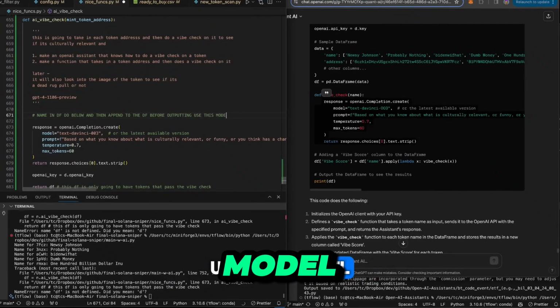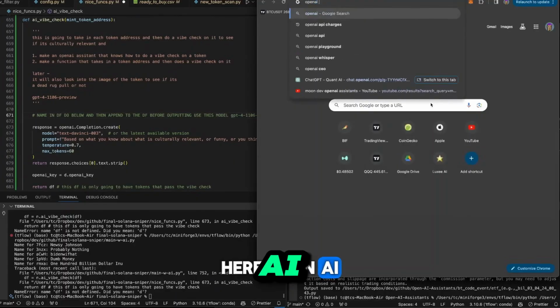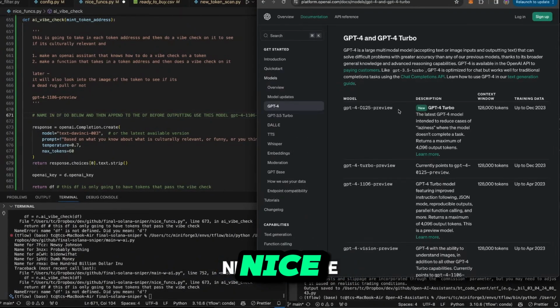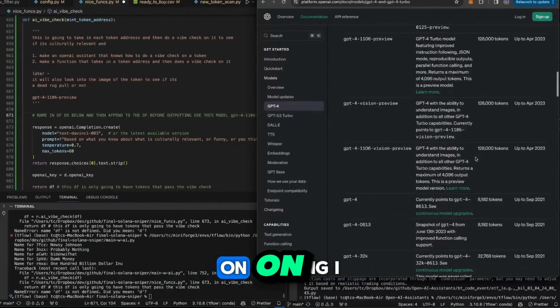Use this model. Let's see if they've upgraded their models here. OpenAI models. I think they've changed some of the names and done some upgrades. Nice. Oh, nice. This is the one we got to use, dude. Turbo though, I like turbo. New GPT-4 model intended to reduce cases of laziness, where it doesn't complete a task. So this is a big old context window, nice.